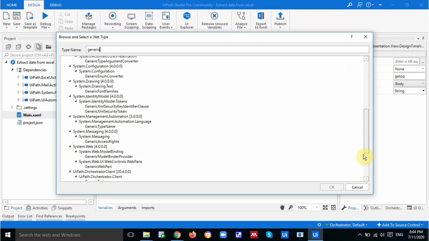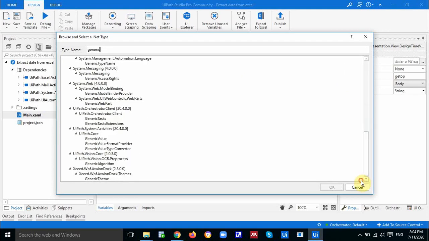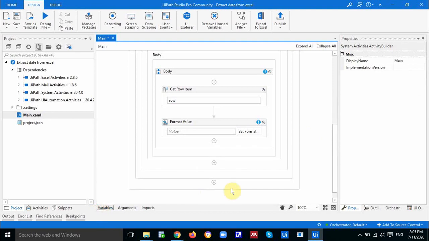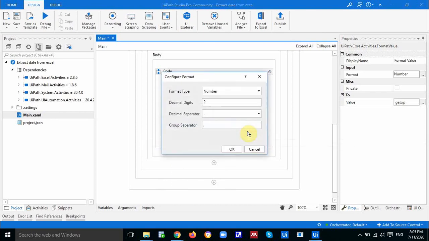Here in system, here it is: generic, under UiPath.System.Activities, UiPath.Core GenericValue. Set that variable type as generic value. Now take that variable and set the format.